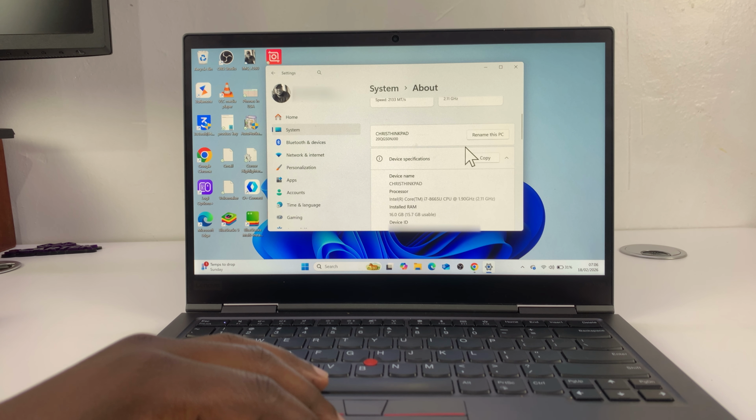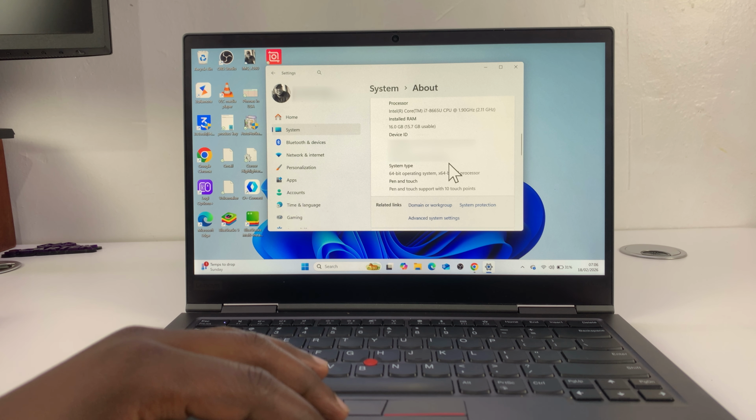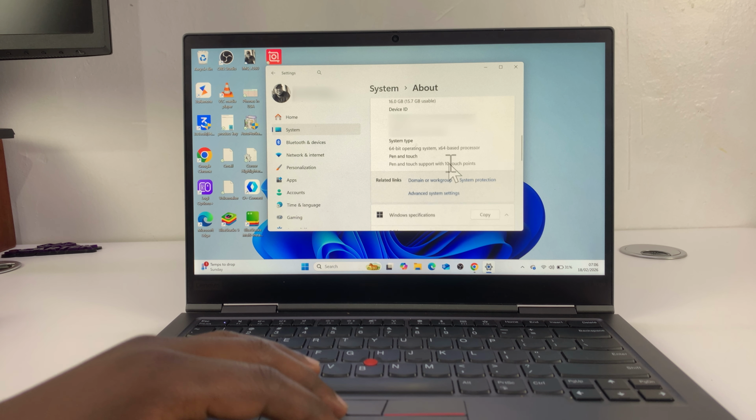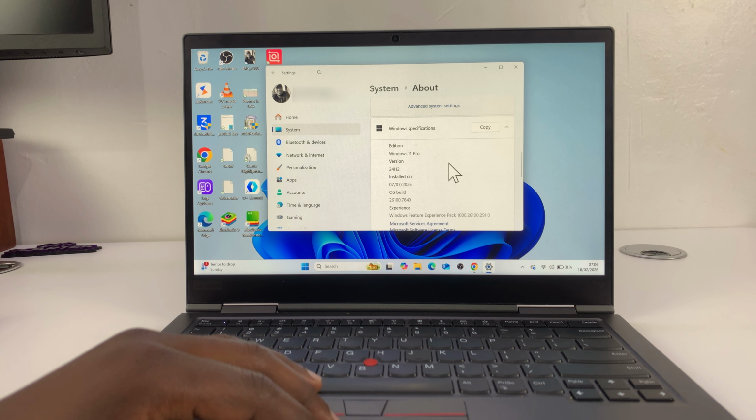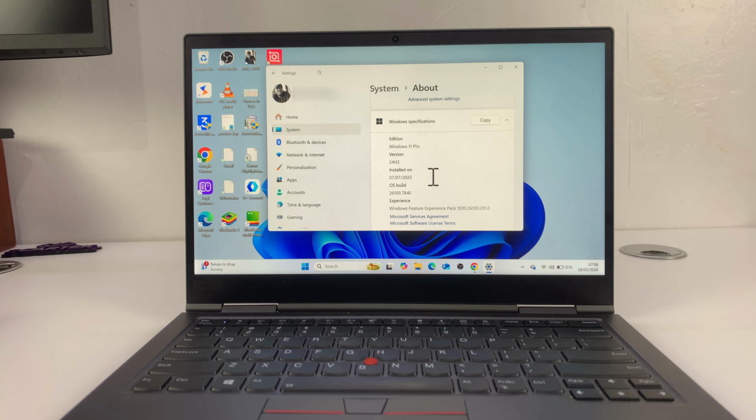And then you can go lower and see detailed specifications, including your product ID, your system type, your pen and touch. Then also you can see the specifications of the Windows operating system installed on your laptop. So that's where you can see all that information.